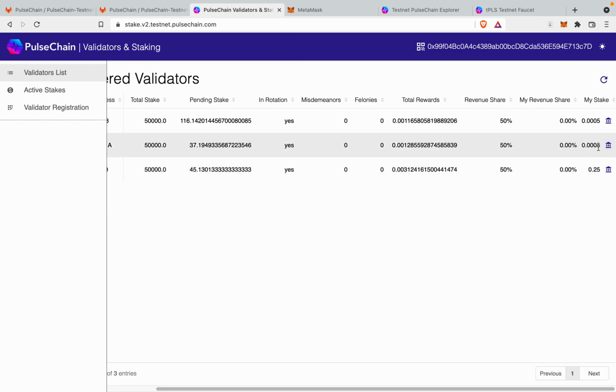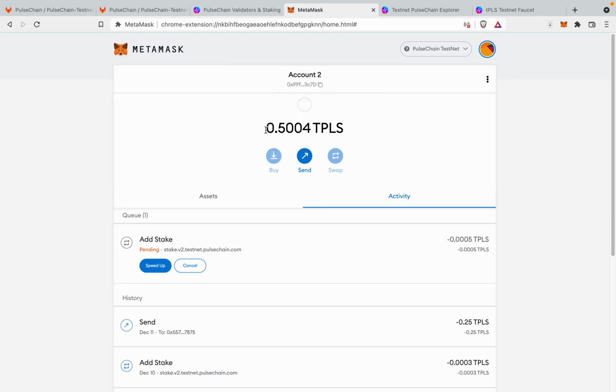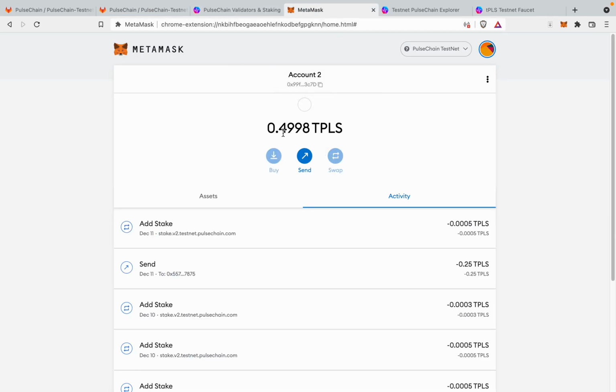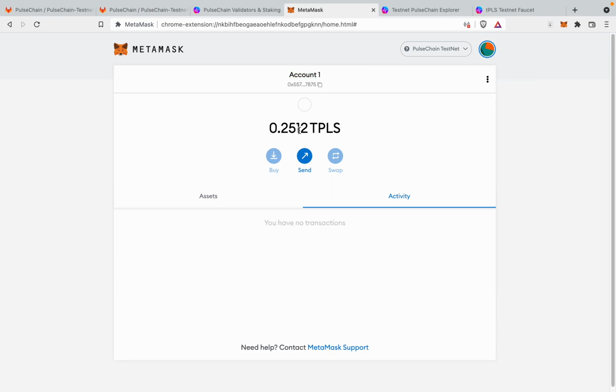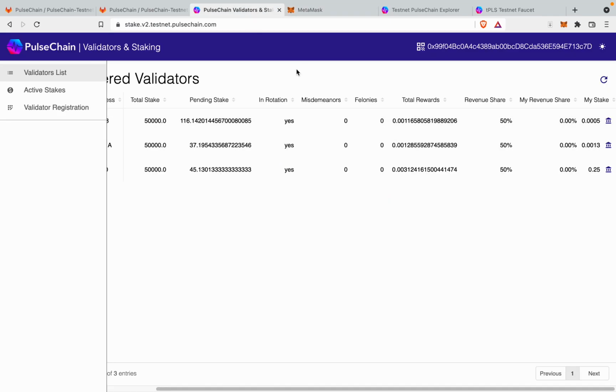And right here, where it says 0.0008, in about 10 seconds or so, it's going to say it completed right here. And this will turn into a 13. I'll go back here to this MetaMask. As you can see, the 0.25 was removed from account 2, and it's now sitting in my account 1. Back to here. Okay, this is completed. I now have a 0.0013 stake in the number 2 validator here.